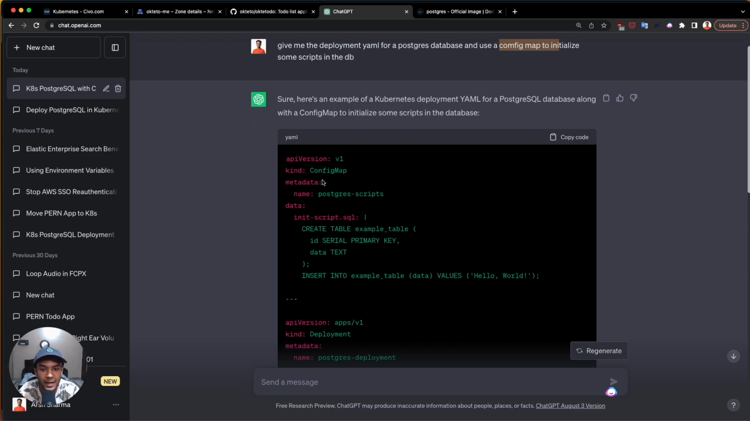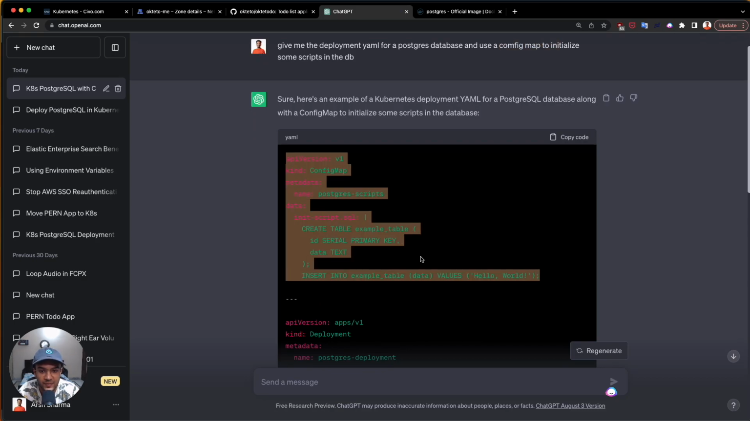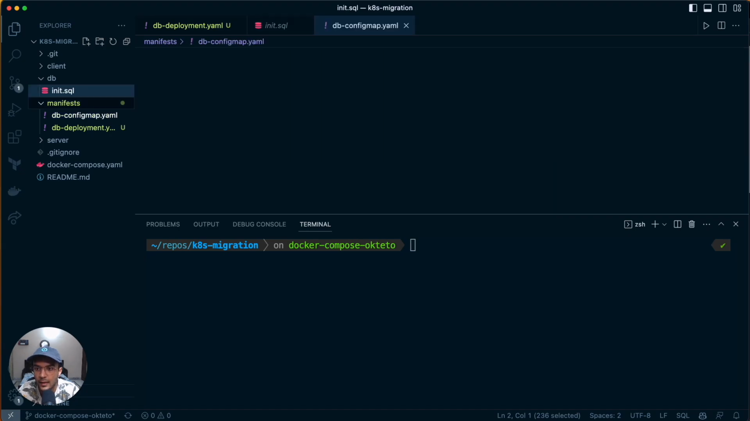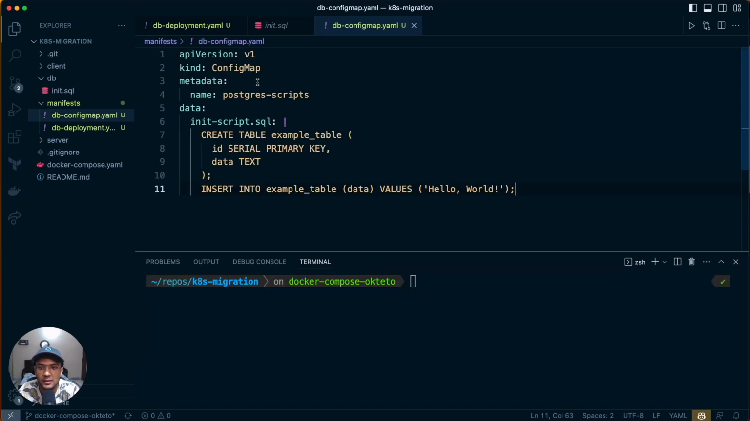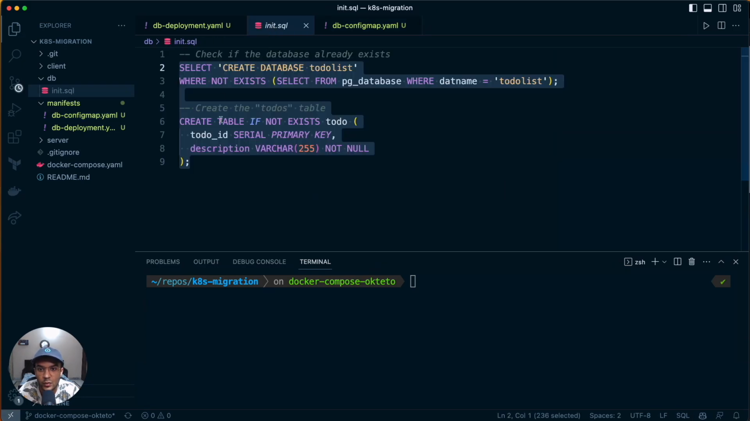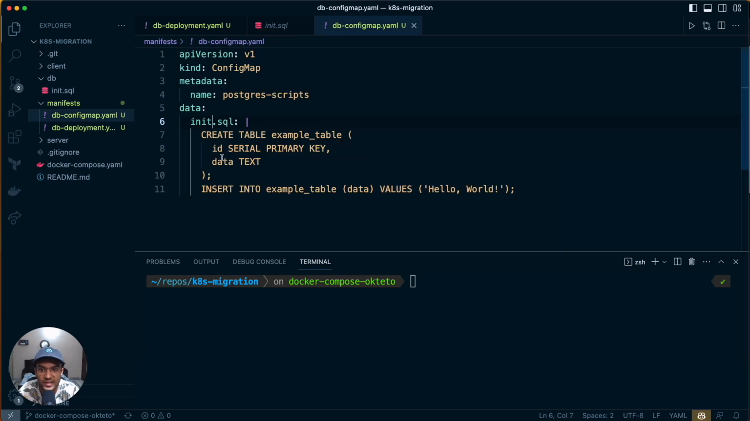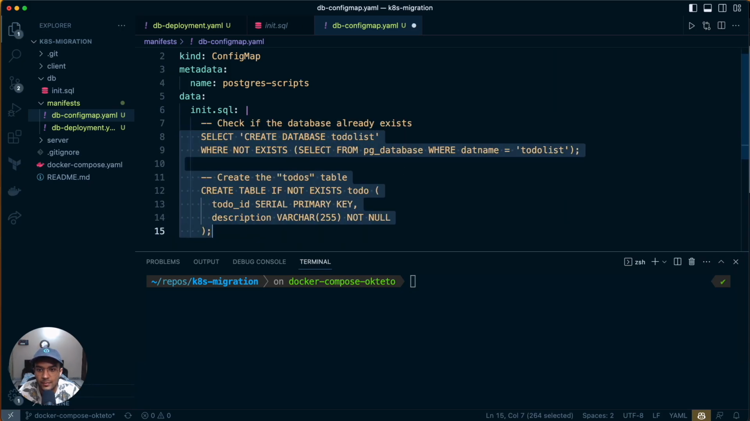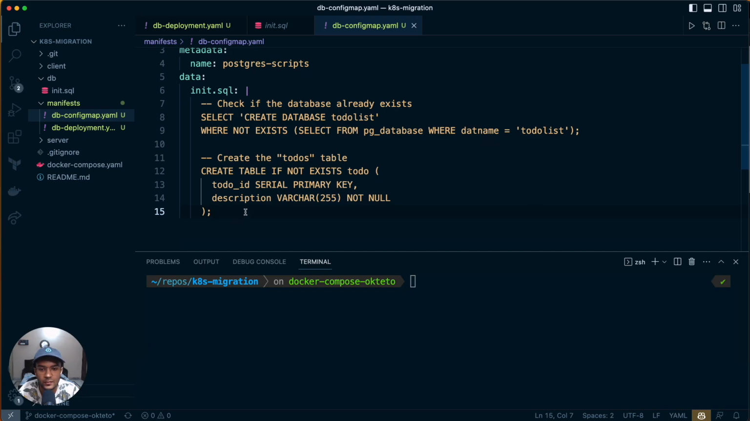So let's see the config map we have and copy paste this. You see that it has a key with the name of the file, and the contents of the file would be whatever script we want to put there. So let's go back here and create a new file called db-config-map, and I'll paste this. Let's just call it postgres-scripts. That looks fine, and we can call it init.sql. And I'll just copy paste this initialization script I had and add it here. Tab, and this is it.